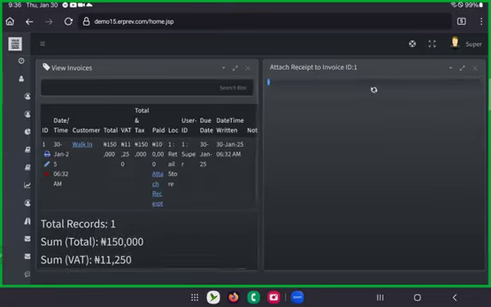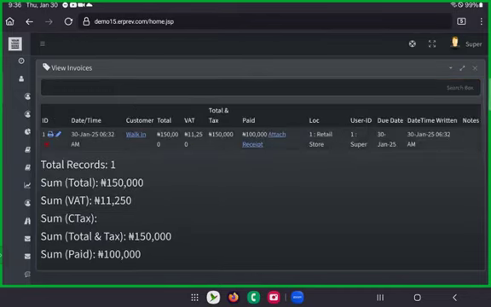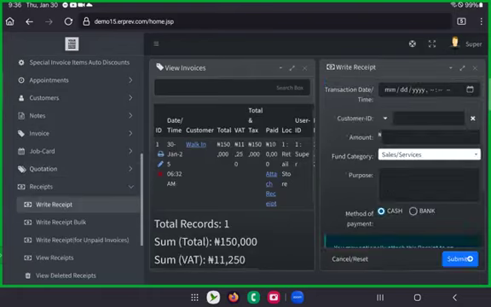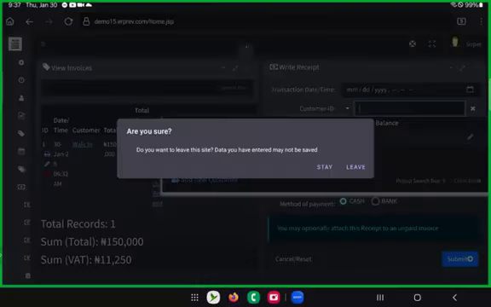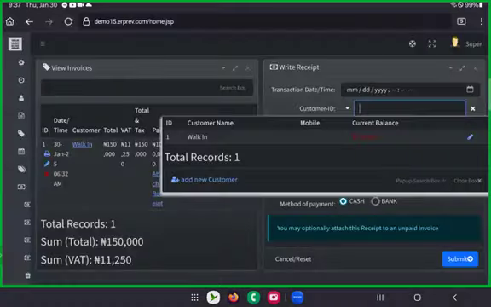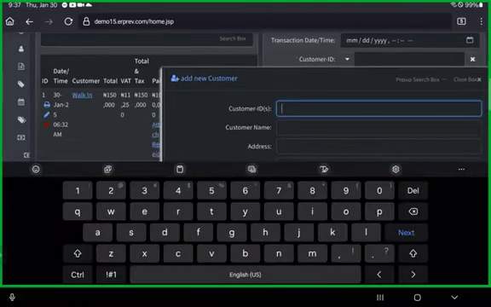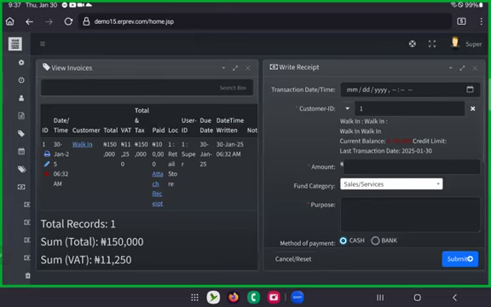I'll click on attach receipt. Then I go ahead and open. Now it's telling me that the invoice already has a receipt associated with it. But if this person wants to pay this, I can still go to receipt, write receipt, select this particular customer. Let's assume I want to search for this customer. Let me just write work. It brings out this customer information.